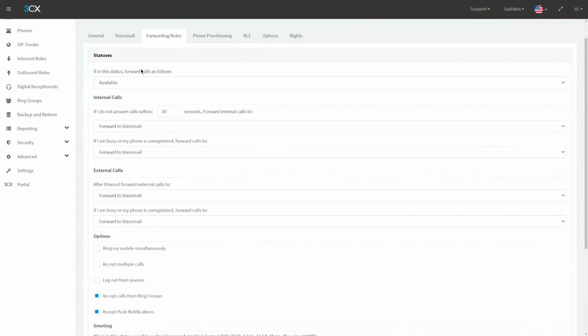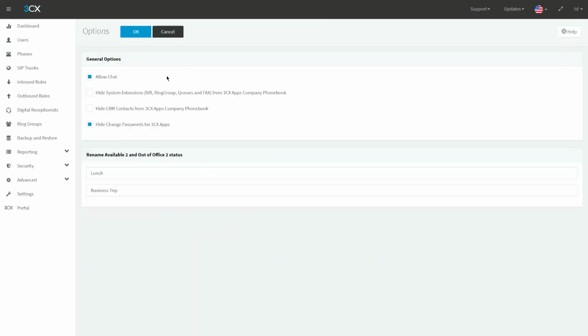So there's 5 different statuses. 2 of these are custom statuses. So there's available, away, do not disturb, and then this is custom 1 and this is custom 2. You can actually update the name for lunch and business trip, custom 1 and custom 2, under settings, options, and then right here.